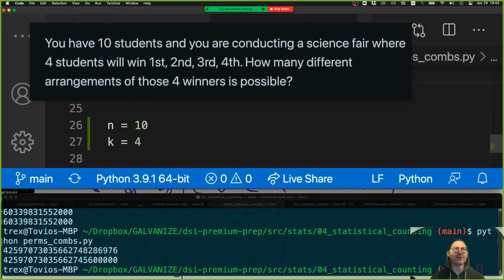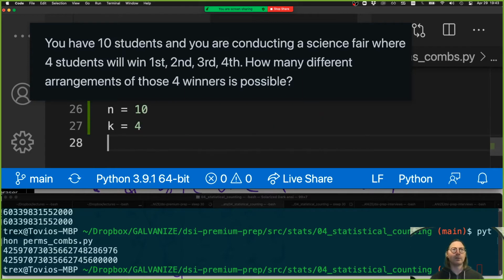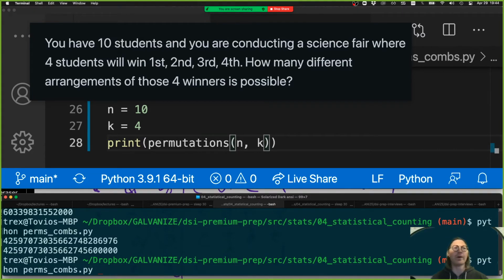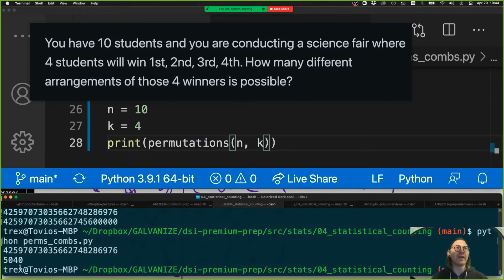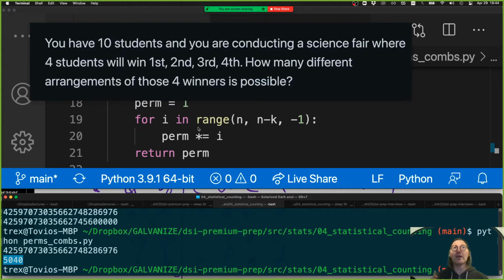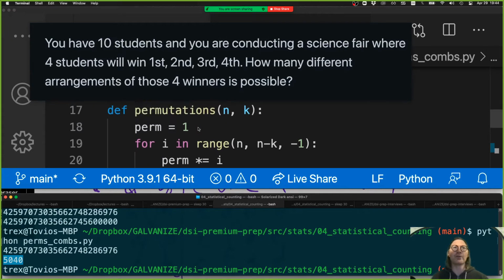This is just permutations of 10 permute 4. So it's kind of that easy to consider this. We could do it by hand as well, but notice we're getting this answer 5,040. So 10 permute 4 is 5,040. There's 5,040 different ways out of 10 students for 4 of them to win first, second, third, and fourth prize.